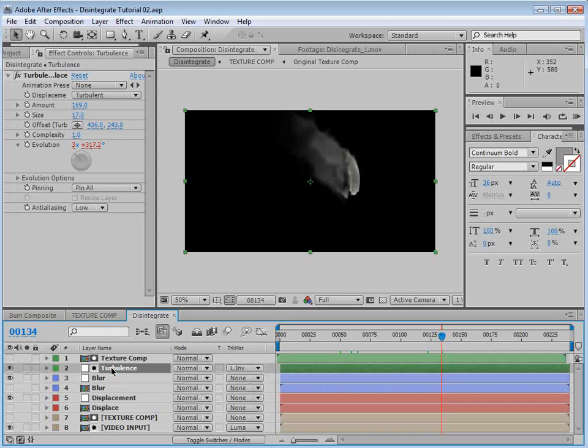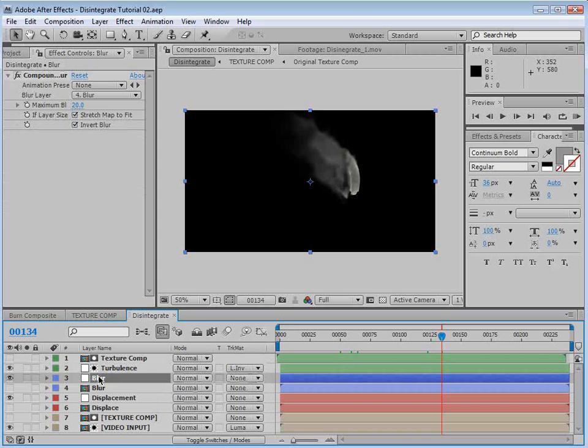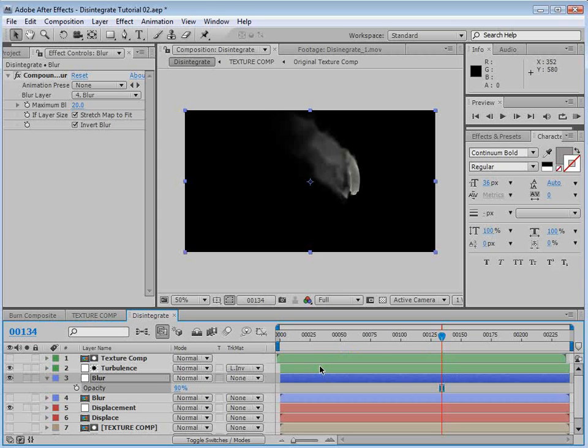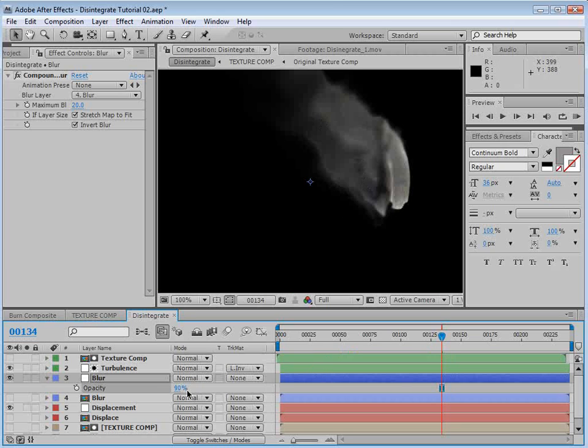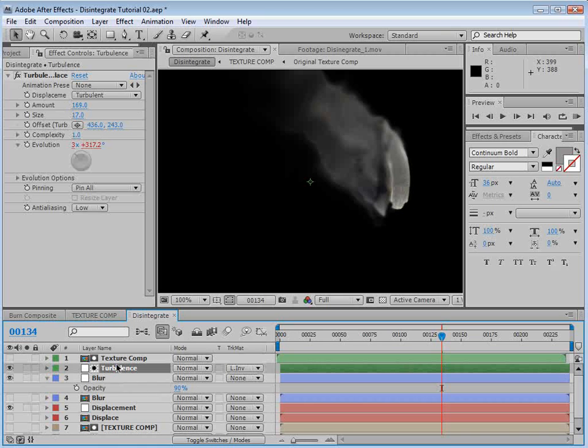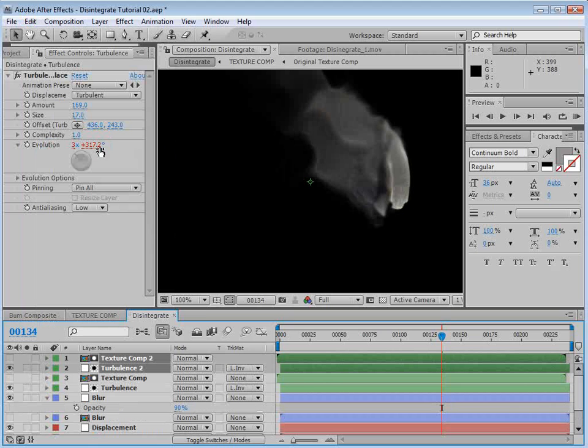Where were we? Right, so we've added turbulence. We also want to add some more turbulence, but we also want to turn the blur to about 90%. And that way we can still see a little bit of the detail in the background. And that just gives it a little bit more of a high quality look. So our turbulence is good. We'll select those two layers and choose Edit, Duplicate.